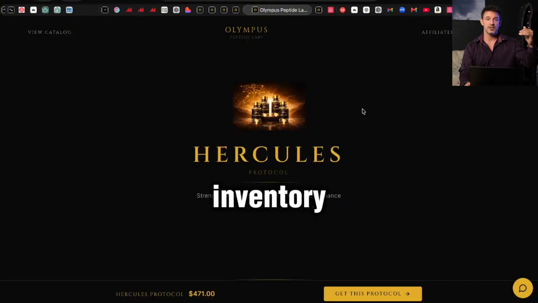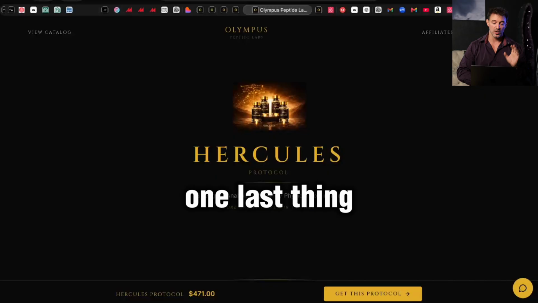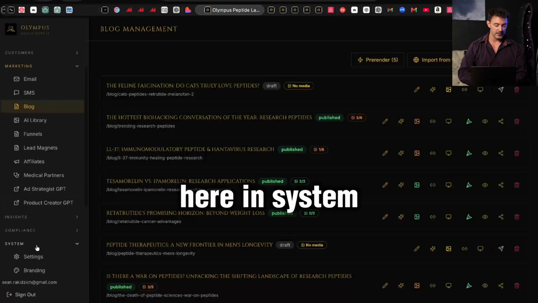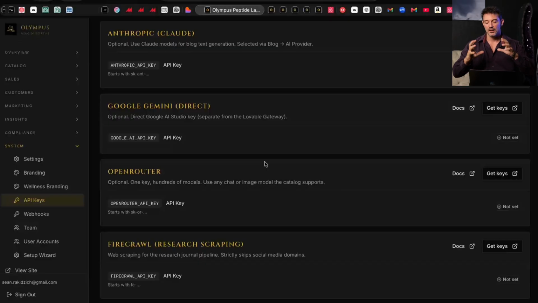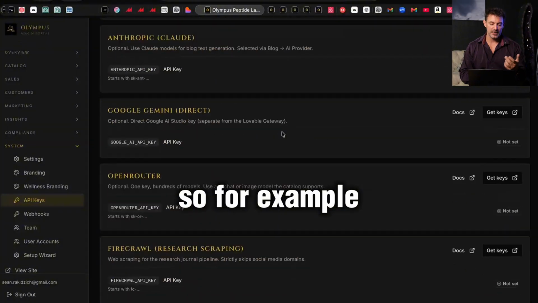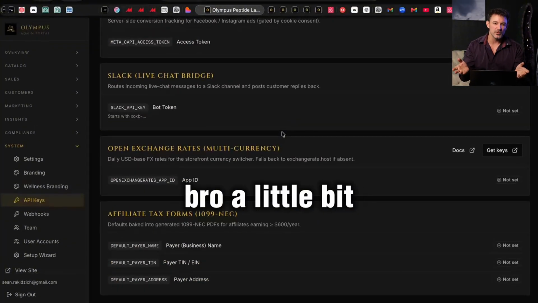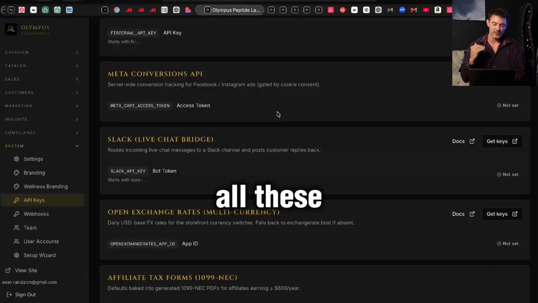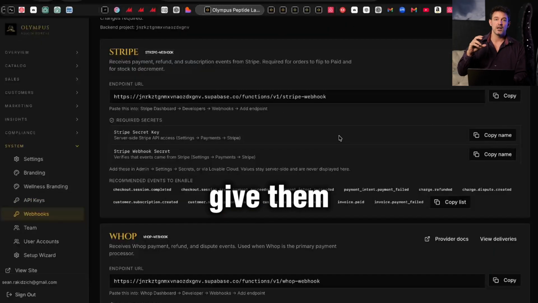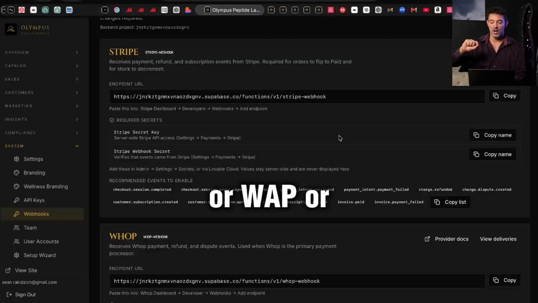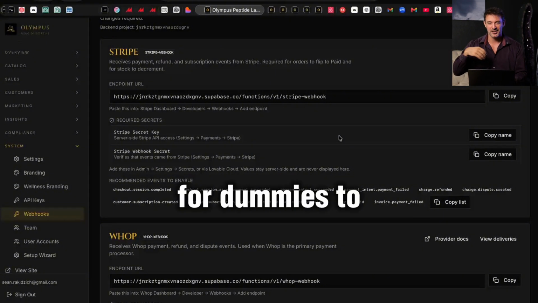It controls inventory. It also API connects. That's one last thing. It has so many API connections in the system. I built a template for students, and when they add stuff, it works here. So for example, trust me, bro, a little bit. The way that we built this is so they can know whether or not they've connected all these API keys. We also give them webhook secrets that allow them to get information back from Stripe or anything else. So I've built this in a way that is for dummies, to kill the learning curve.